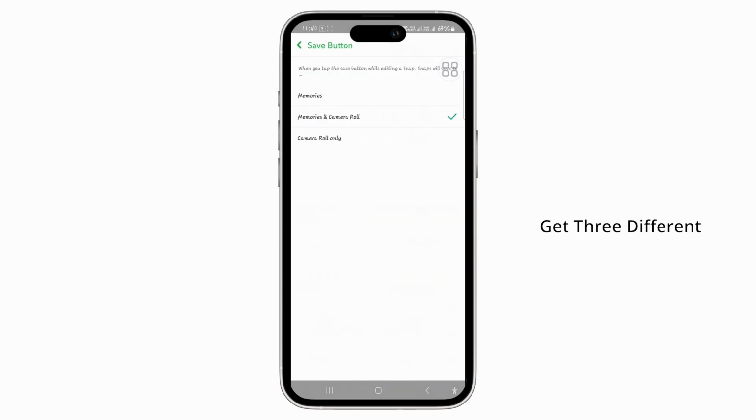And again, you'll get three different options of memories, memories and camera roll, and camera roll only. Choose either memories and camera roll or just camera roll. And after you set this up, when you take a photo or video in Snapchat, tapping the Save button will save it directly to your camera roll.